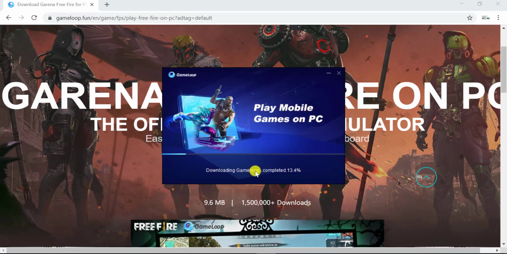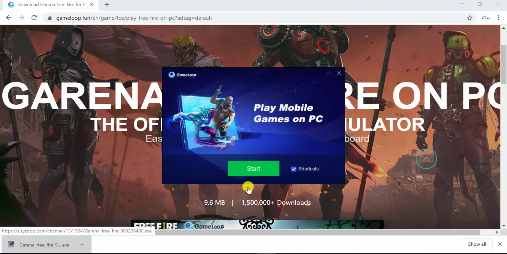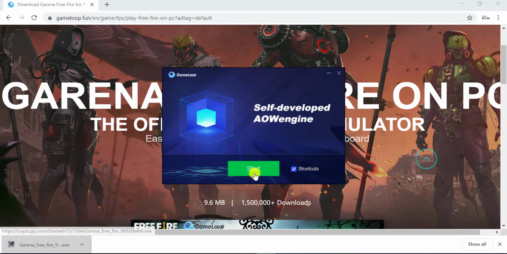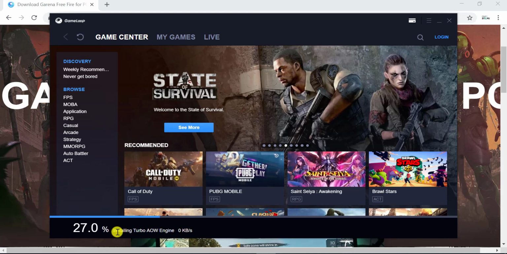Then it will take some time. So be patient and wait for it to download. After downloading, click on start and it will start installing. Then you just have to wait until it installs. It will take quite a moment, so be patient and wait.